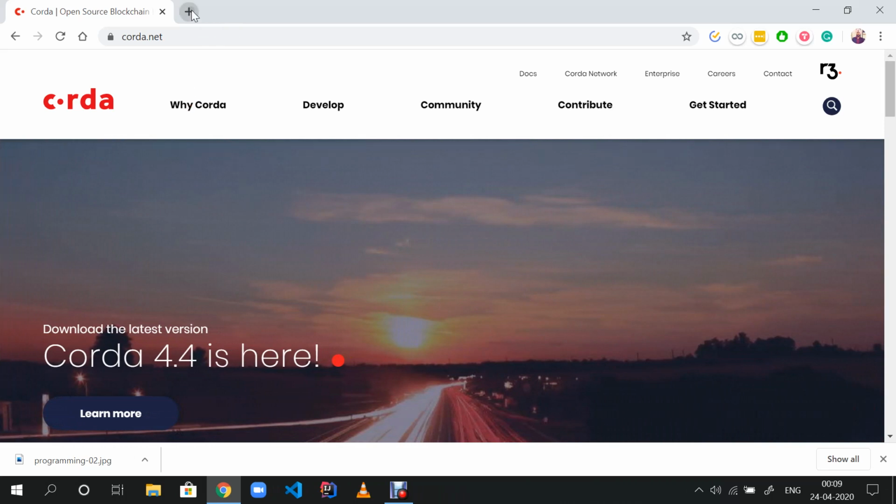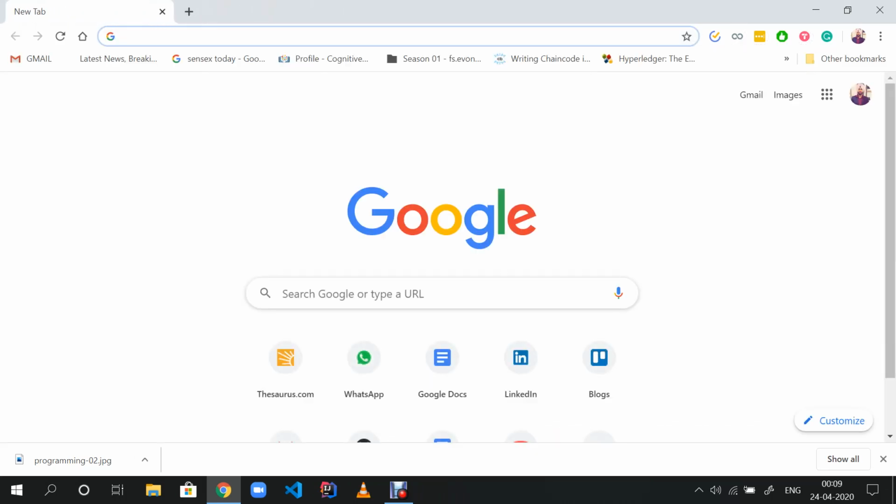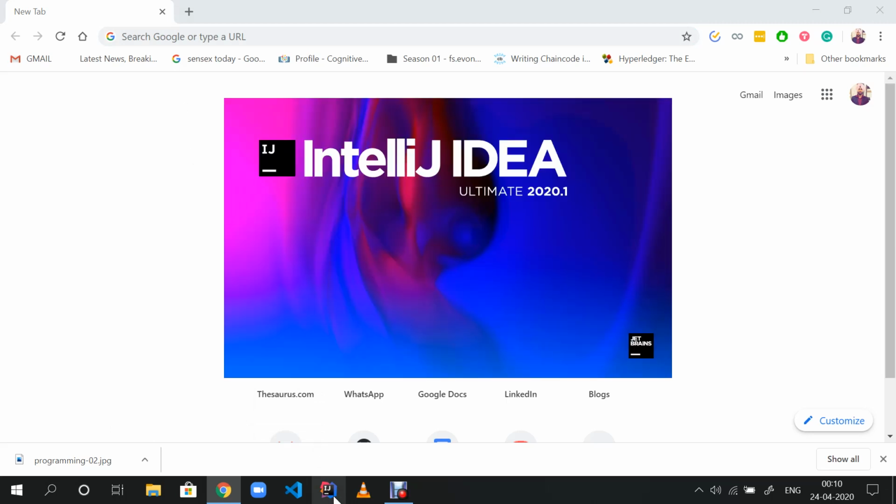So to start with Coda, I won't get into much detail about what Coda is and how it works. I believe in learning by doing. So let's just start with the lectures. This is the first in the series of Coda app development. Initially, I want IntelliJ as your text editor to be set up. I'll just open it up.